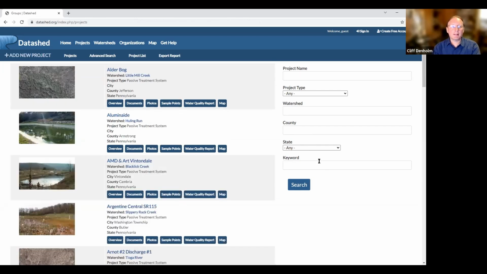You can search by state, but currently everything is Pennsylvania, so it's built into there, but it's not necessary. The keyword isn't overly helpful, I have found. It doesn't search by keyword. I think maybe that search engine, we might need to go in there and tweak that a little bit.